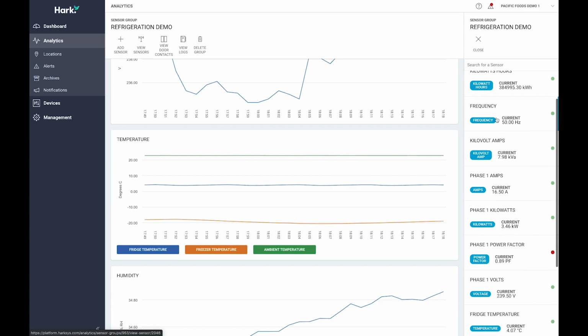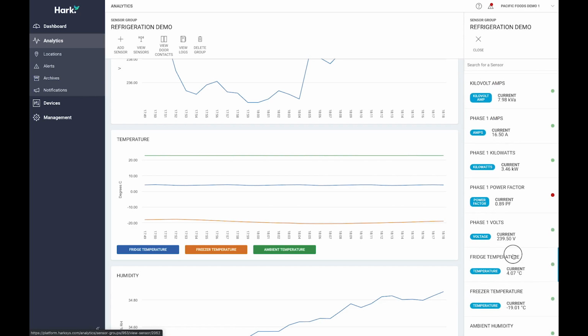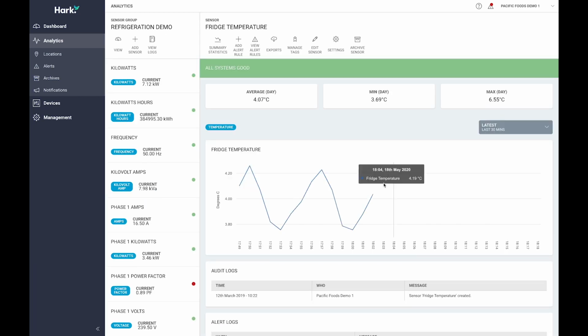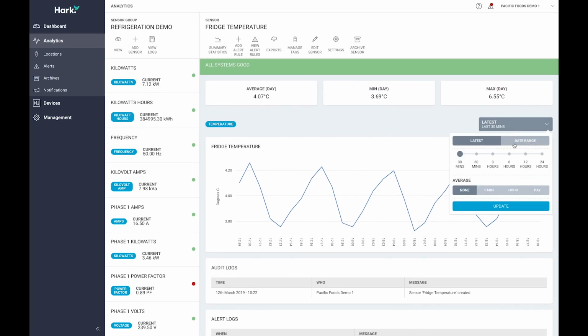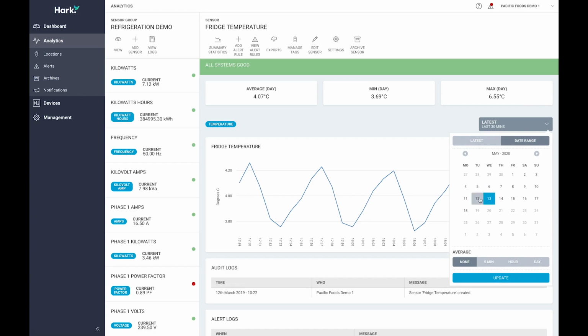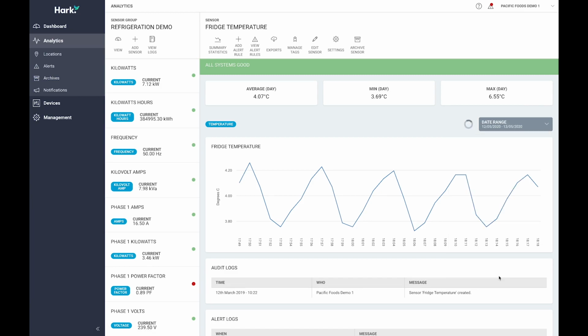I can drill down into a specific sensor that is contained within the refrigeration asset to see top level statistics such as the daily average and the day's min and max values. I can see a graph of the last 30 minutes real-time data for the sensor, or select a date range to see the trend of the sensor's data.